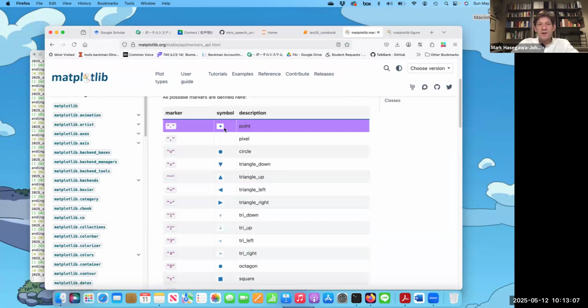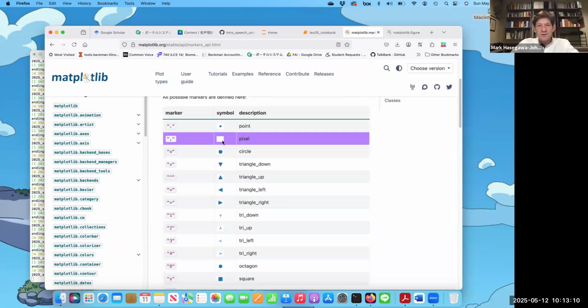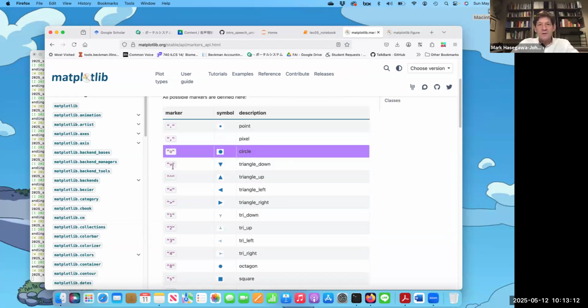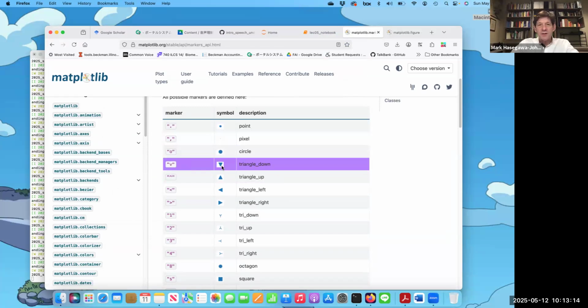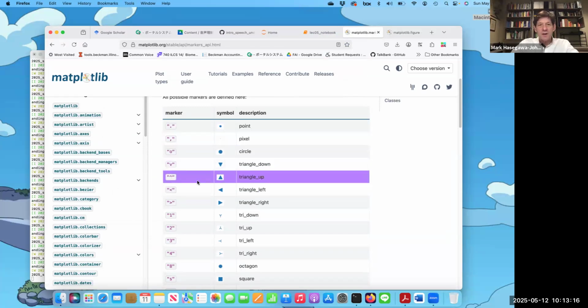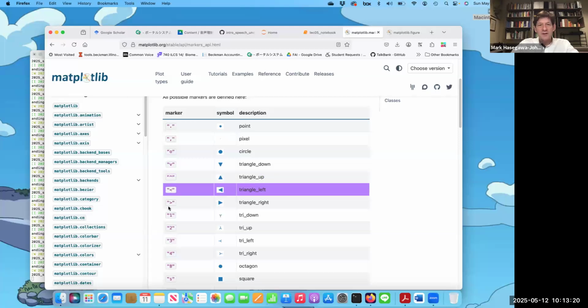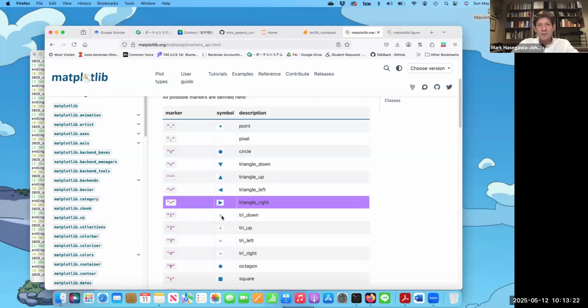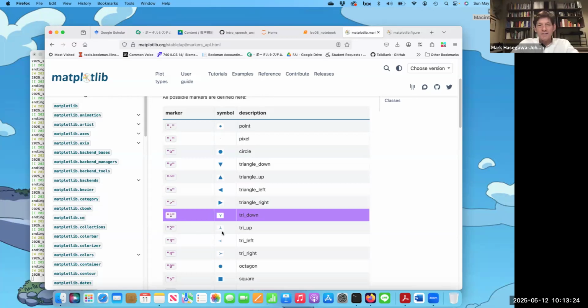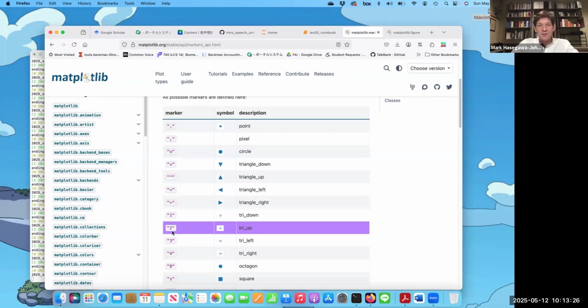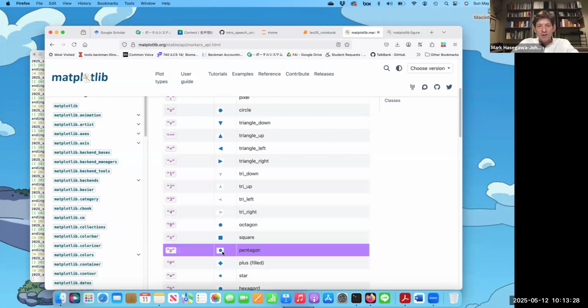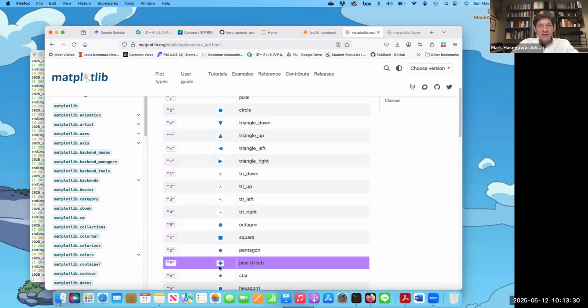You can use dot to create a point, comma to use a single pixel, O to use a circle, downward V to create a downward triangle, upward caret to create an upward triangle, less than to create a leftward triangle, greater than to create a rightward triangle. This three-way symbol is the number 1. This other three-way symbol is the number 2. You can create an octagon or a pentagon or a plus sign.